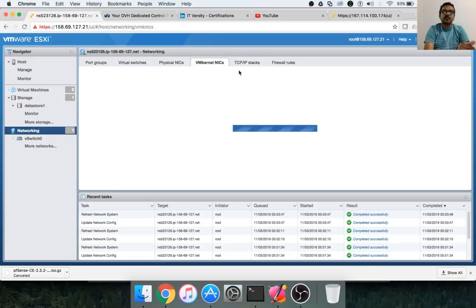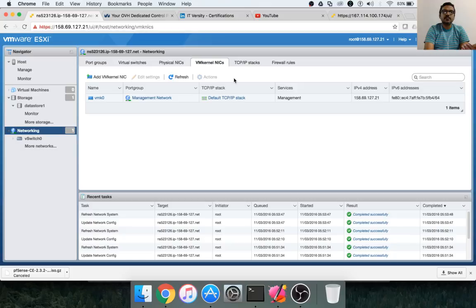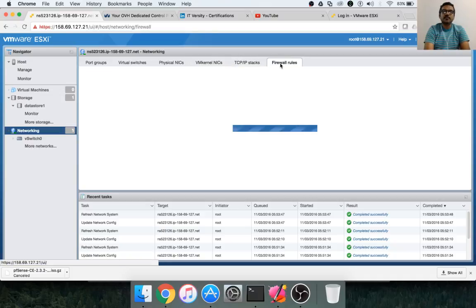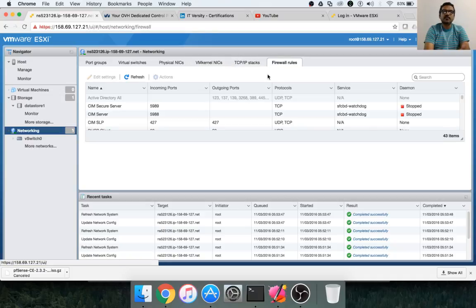So this is created when ESXi is set up, and the management network is being used with this VMkernel NIC, and our ESXi host is using this management network, and we should not touch this. And I'm not sure about TCP/IP stacks and firewall rules. If you want to create any firewall rules, you can create those things.